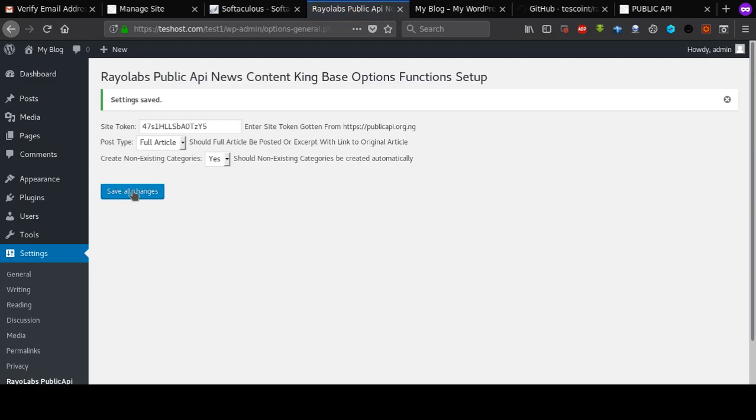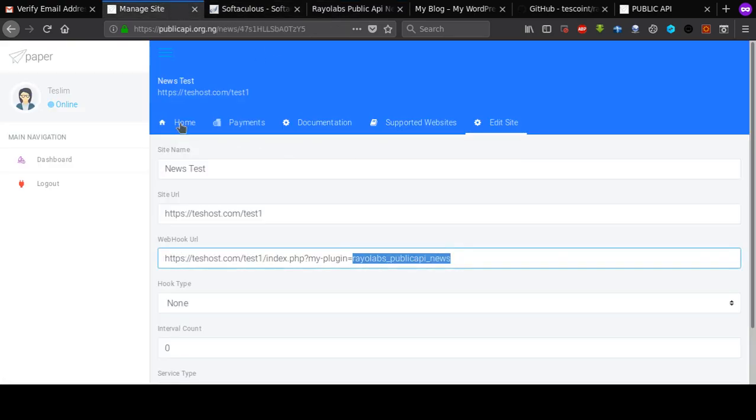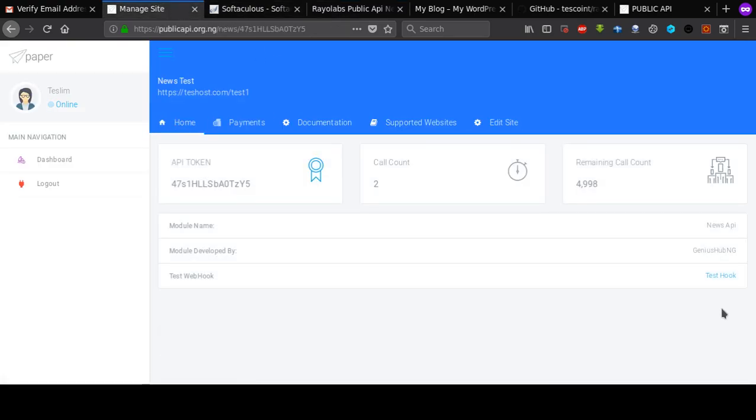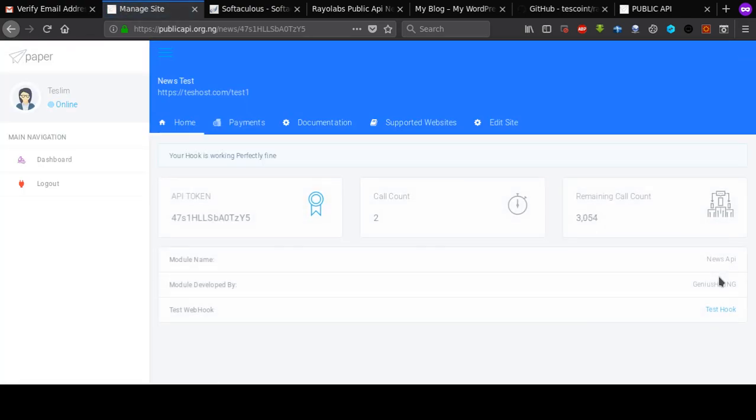Okay, so that's done. Now to test if all your setup is working, you can just go over to public API. You can come here, and here you can click on test hook. What this is going to do is make a test web hook to your WordPress website, the endpoint that is set in the settings, and see if your hook is working. As you can see here, we got a message that your hook is working perfectly fine.